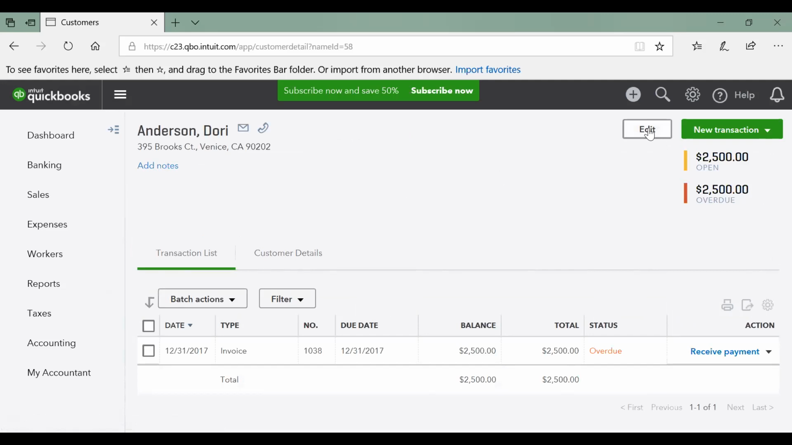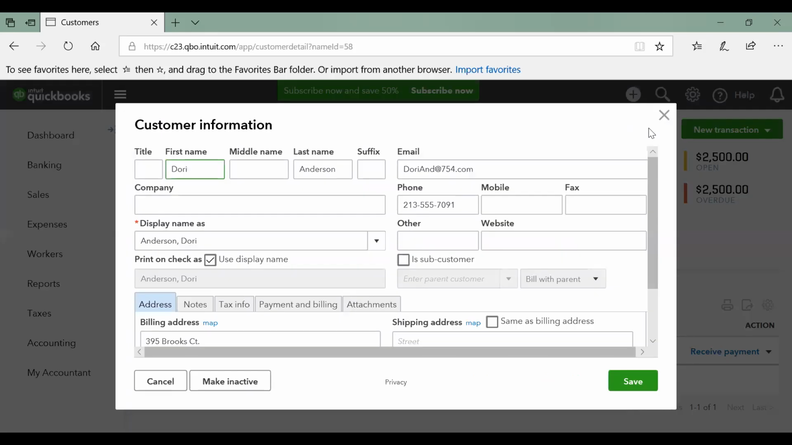And then click on edit. So you see the name of the customer here. So the display name, what that means is the check will use the display name for printing. So we're going to change this to first name, last name. Make it Dory Anderson instead of Anderson Dory, so the check prints with that name.